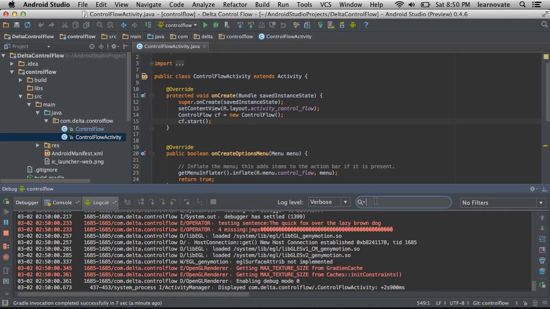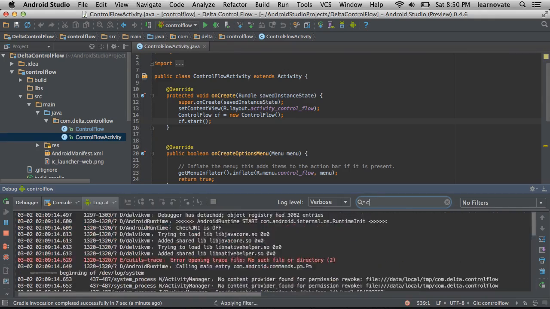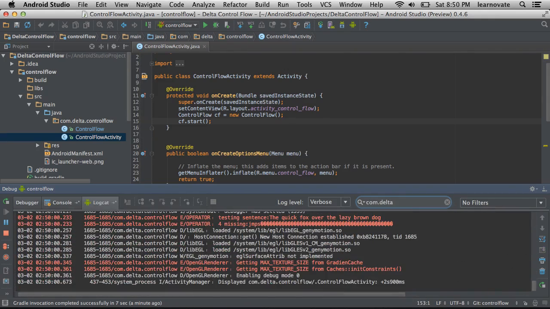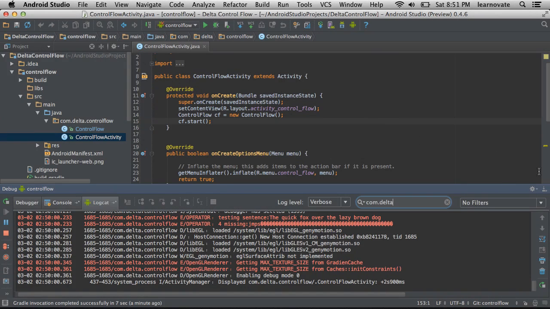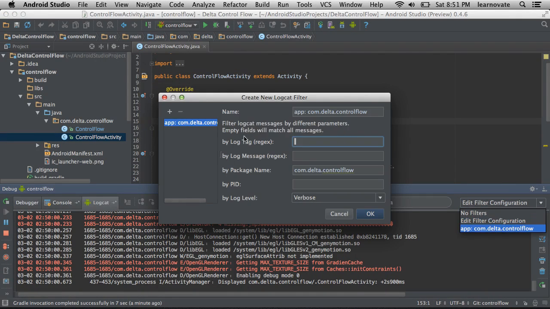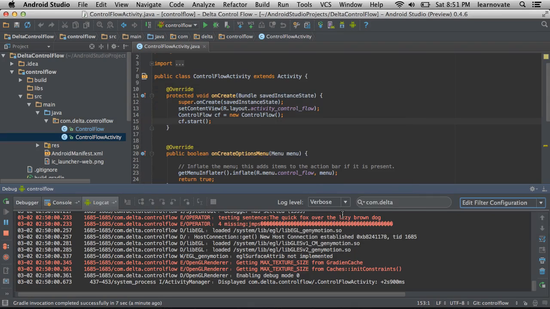If you want to, you can type something in here, and I like to type in the name of my project package to help filter things. So now that I've typed com.delta, I'm not seeing everything, I'm just seeing things that come from com.delta.controlflow. You can even set up more permanent filters in here through a filter configuration to look for particular types of messages. I'm not going to get into that right now, but feel free to play around with it.